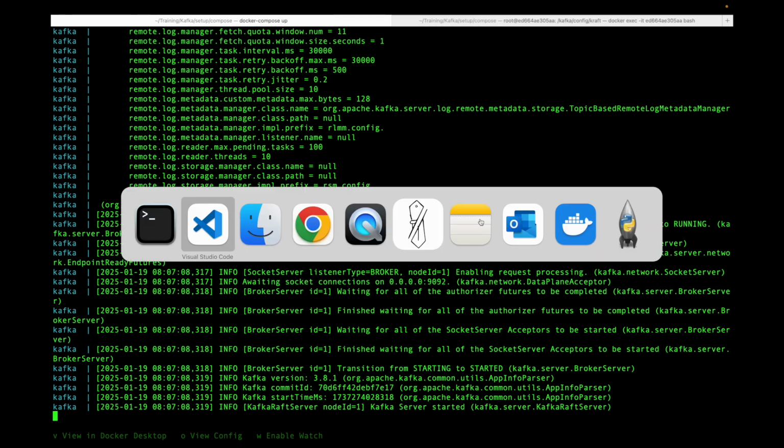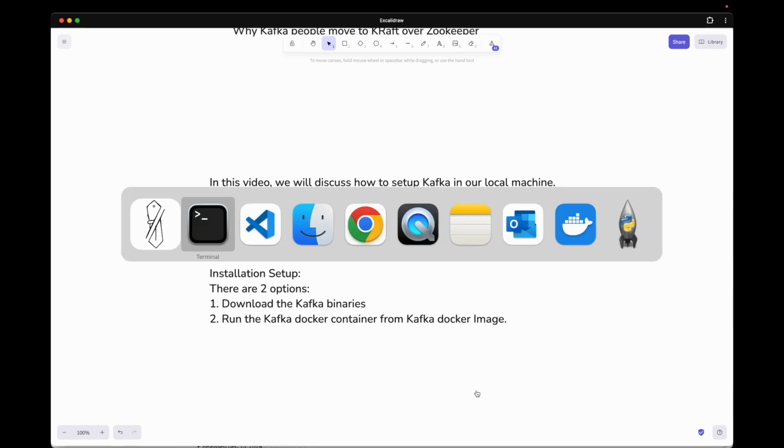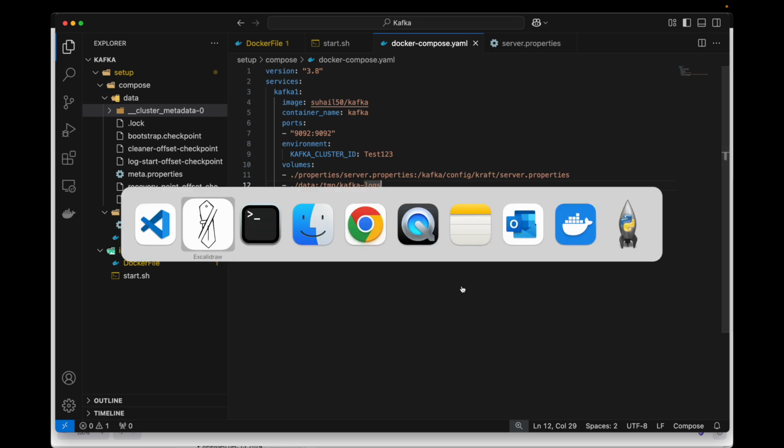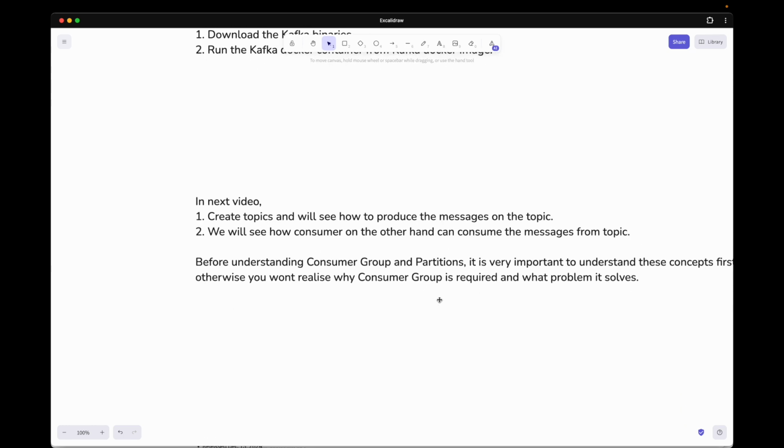Otherwise the video would be much longer, so this was what I was trying to cover in this video: just the setup part. In the next videos, we'll cover the following. Firstly, we'll create some topics and see how to produce messages on a topic, and then see how a consumer, on the other hand, can consume the messages from the topic, right?